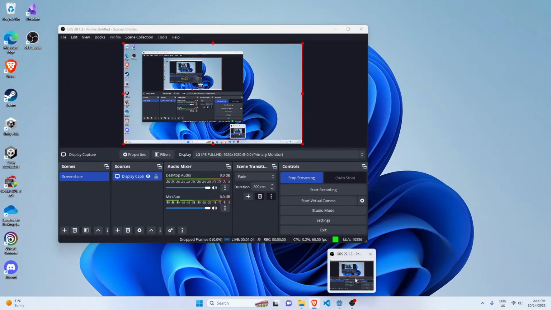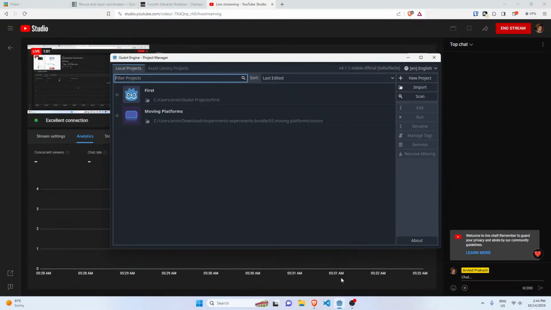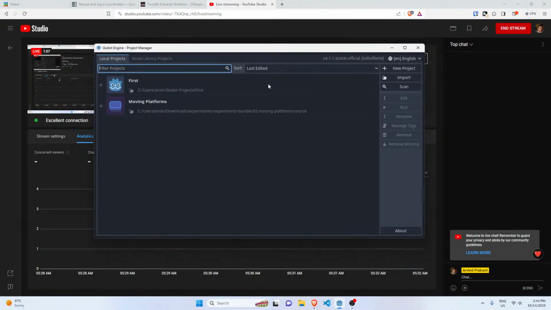So this is going to be a live coding session where I'm attempting to implement the game of chess using Godot. That's pronounced Godot, and I'm using the 4.1 version of the engine. So let me get started. I think this is probably going to be a long session.